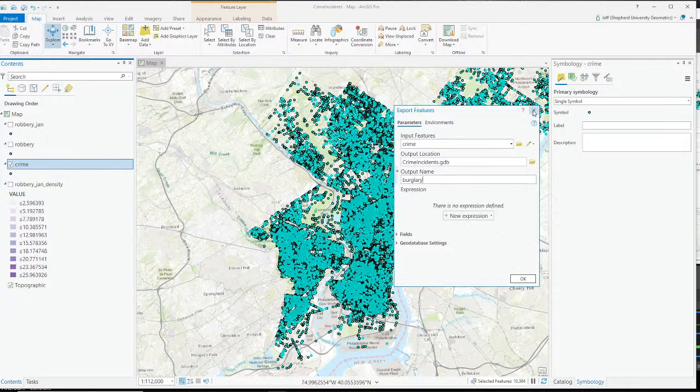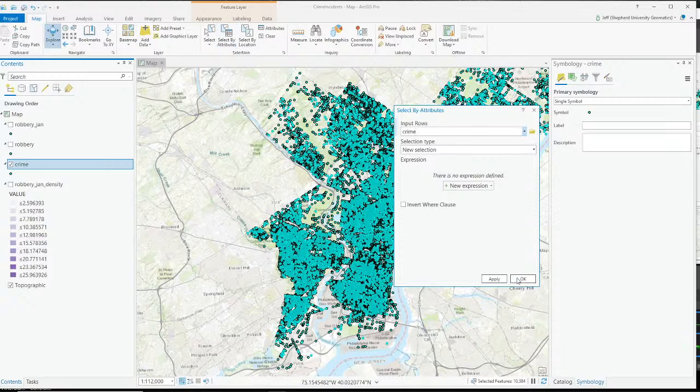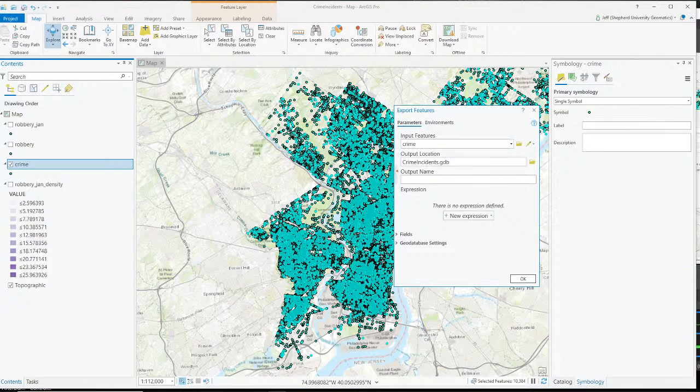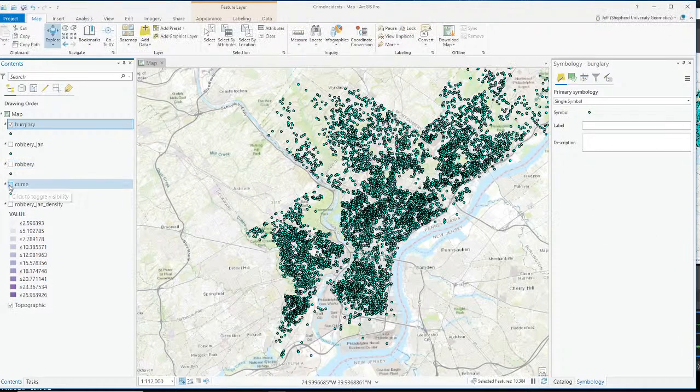And actually, let's just keep going. So I have, let's see, my select by action. Shoot. Well, let's do this by steps. So we'll export this to burglary. Okay. And so burglary is a subset of crime, but it's a different subset from robbery.